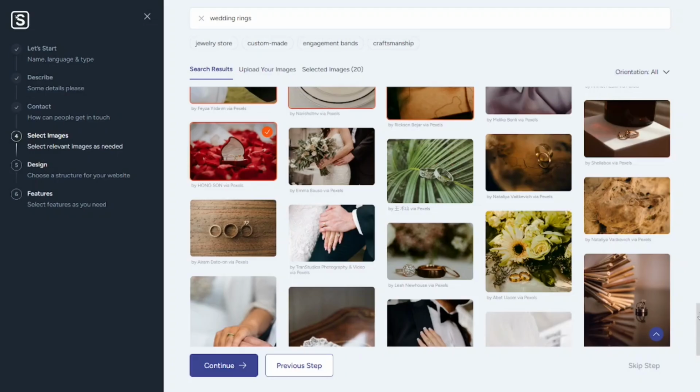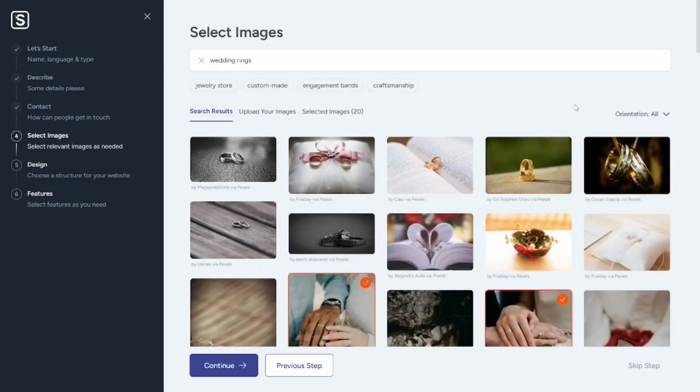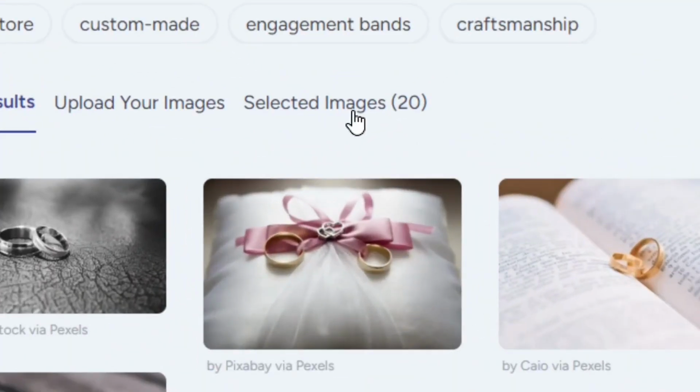Okay, so over here you have to select a free stock image to be added to your website so that it will be built for you. Okay, so when you select it you are going to see the selected images here.